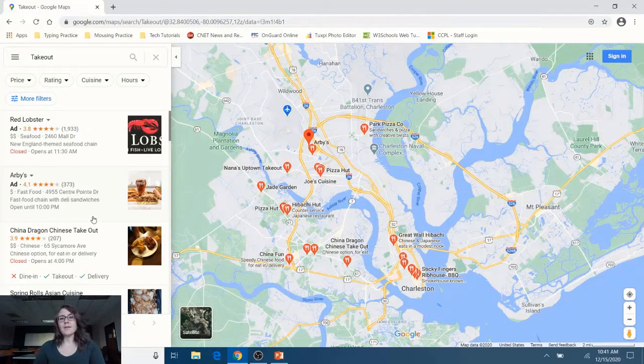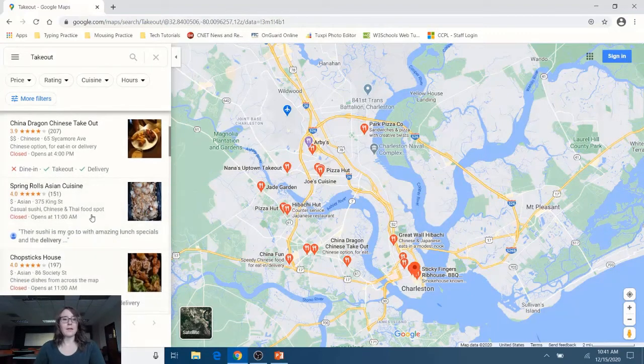On the map, you can see little pins that indicate that there are restaurants that offer takeout. And then on the left-hand side of the screen, it's got the metadata basically of those restaurants. So I can see there's China Dragon, and as I drag my mouse over the titles of those restaurants, the pins pop up or get a little bit bolder on the map. So watch as I go down to spring rolls, Asian cuisine. You can see it auto-populate there. And it's got the street address, the times, what sort of fare is offered, and pictures even.